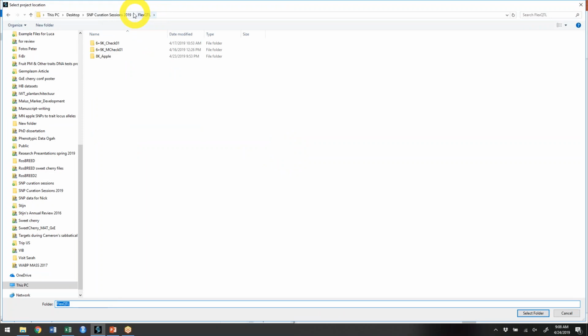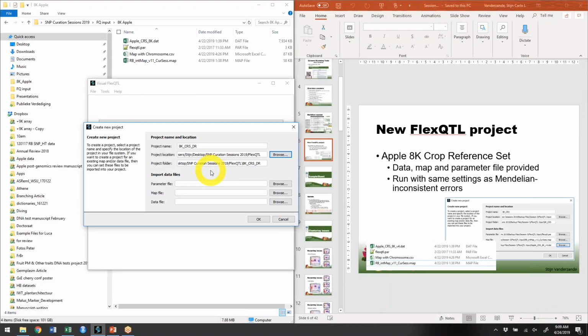For me, I'm going to just save it in my FlexQTL folder where I store all my projects for now. I haven't made two separate folders yet for Apple and Cherry, but you could do that if you want to. And then I'm going to select the folder. And so as I said last time, Visual FlexQTL will then create a new folder in this directory that we set to save it in with the name of our project.